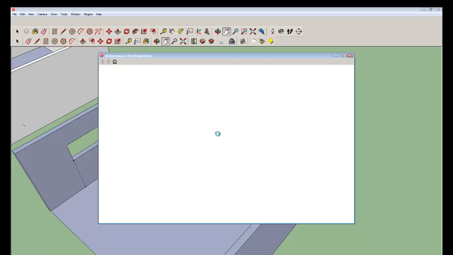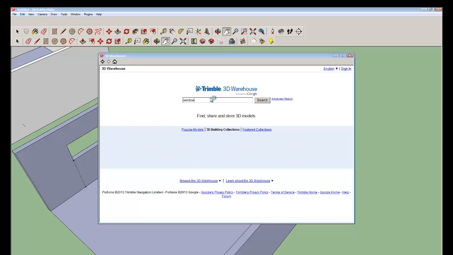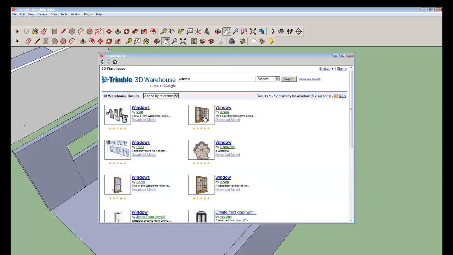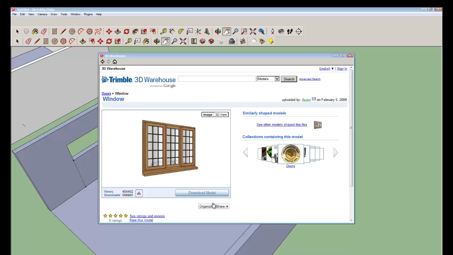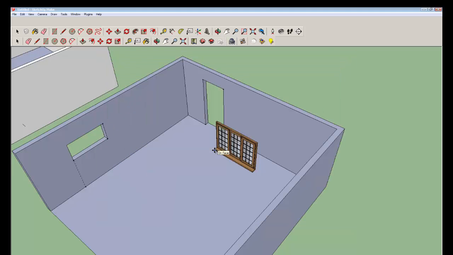A little slow on the Wi-Fi right now. I'm going to type in my search window, I'm going to type window. And when I find a window that I like, I'm going to choose this window right here. I'm going to click it and click on download model. And yes, I will load this directly into my SketchUp model.